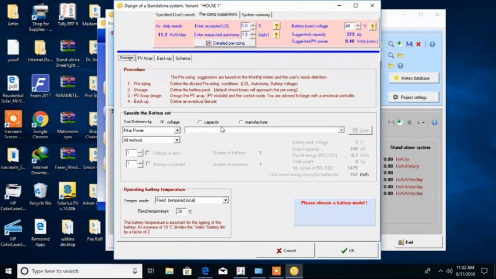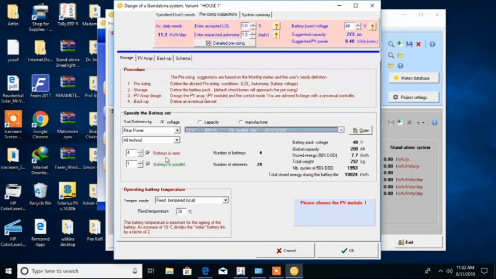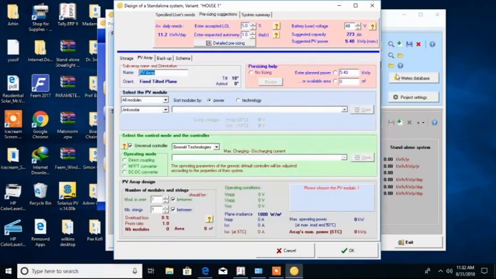So you select your storage. We have a 200 amp hour battery, so I've selected that. Then you move to your PV array. Automatically, it calculates for you. You see, it calculated the 273 amp hour battery and also a 5.4 kilowatts peak.